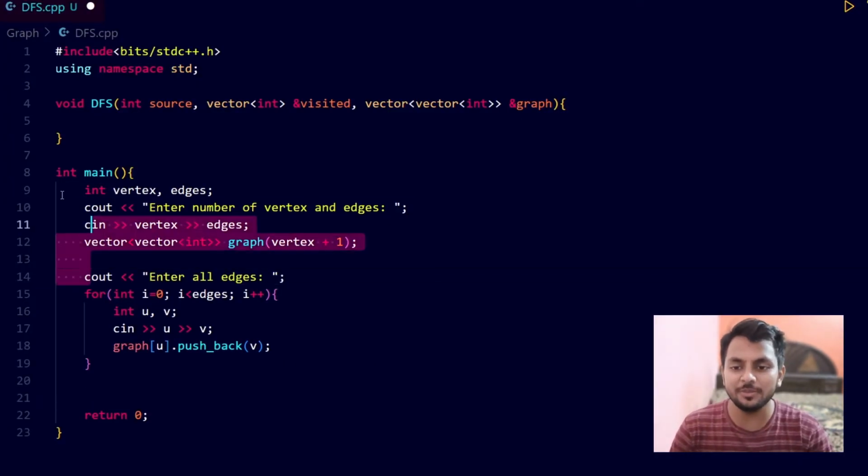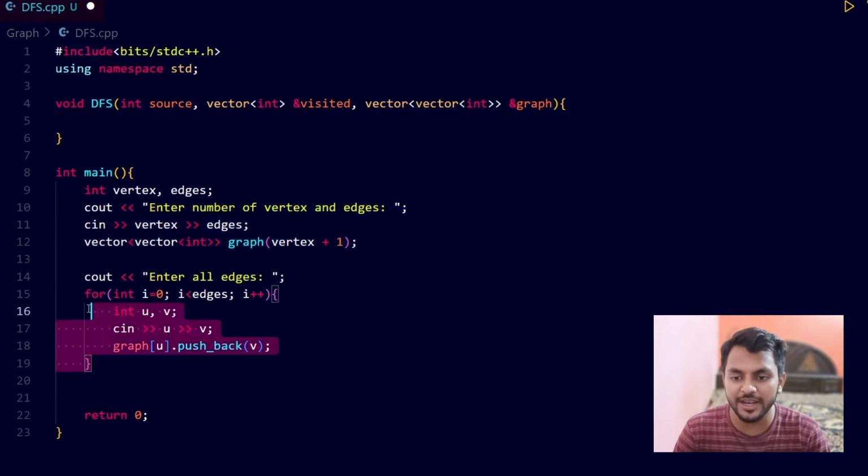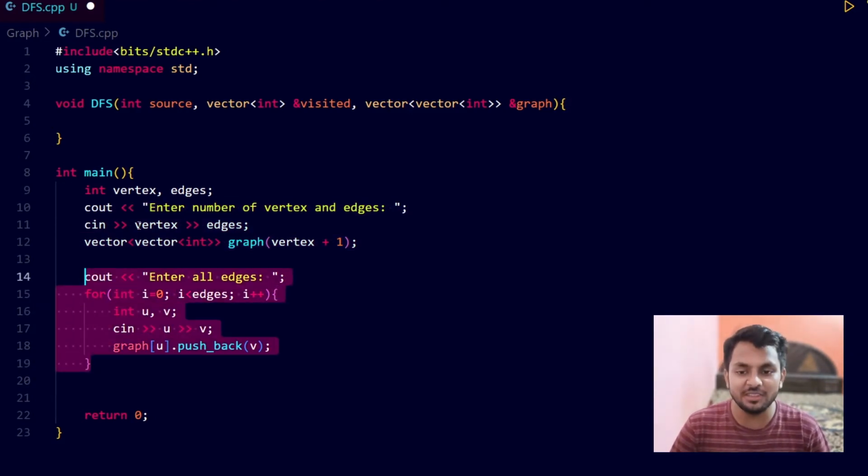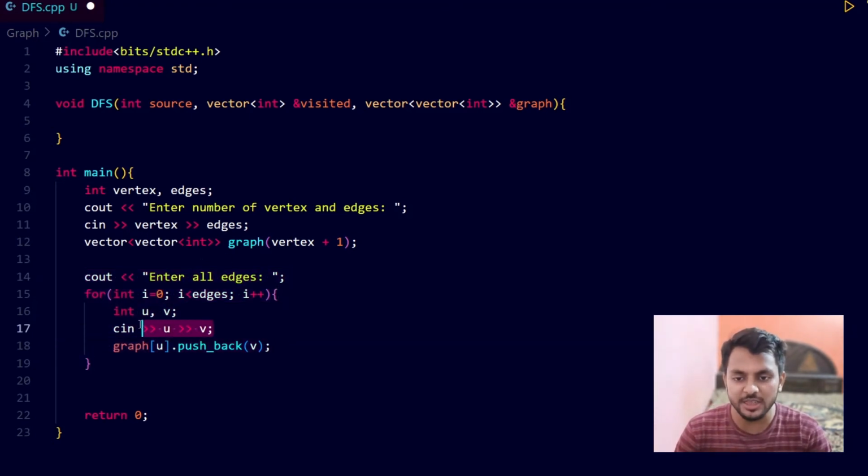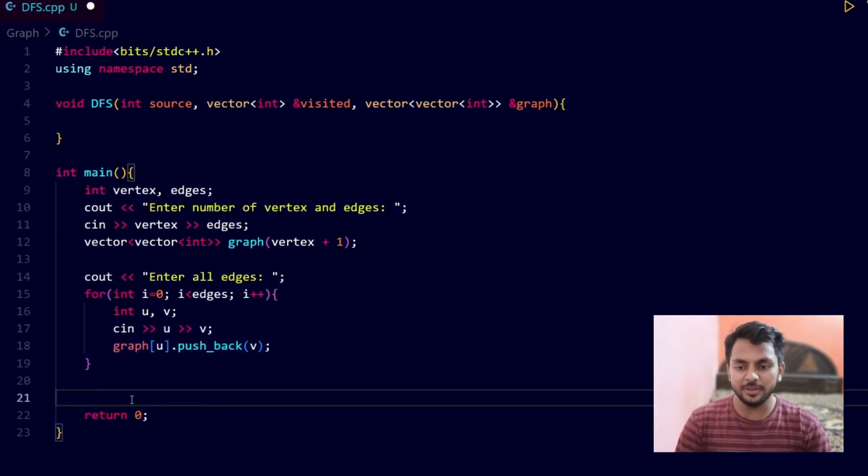This is a C++ template for creating an adjacency list. First of all we are finding how many vertices we have, how many edges we have, and what those edges are. If there is an edge from U to V, then we are building the graph using an adjacency list. Now after building the graph, we have to find the DFS. So how to find the DFS?